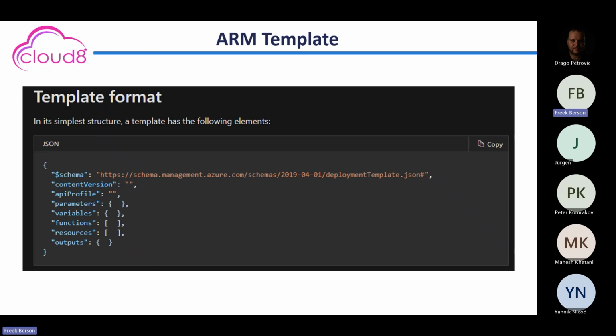So before diving into Bicep, it's important to also know about ARM and ARM templates, in case you're not familiar. ARM templates have been out there for quite some time. I also have a lot of experience with these ARM templates. But in the most simple way, this is an ARM template structure you should know about, right?